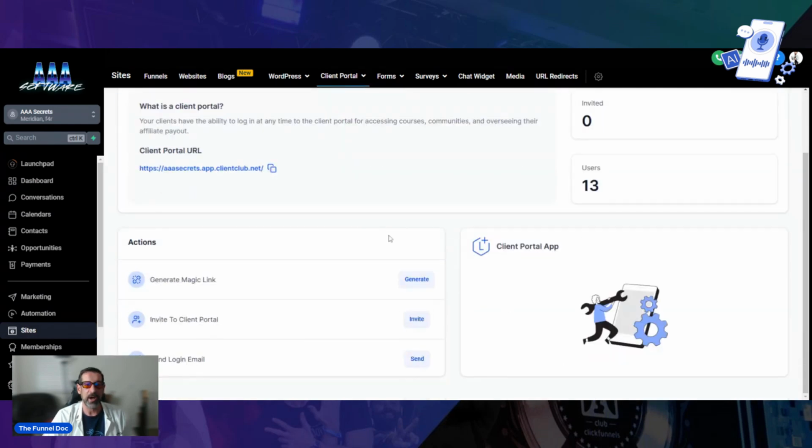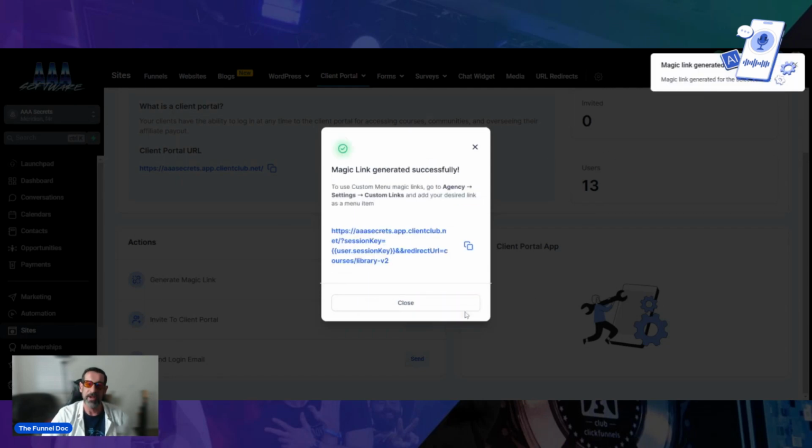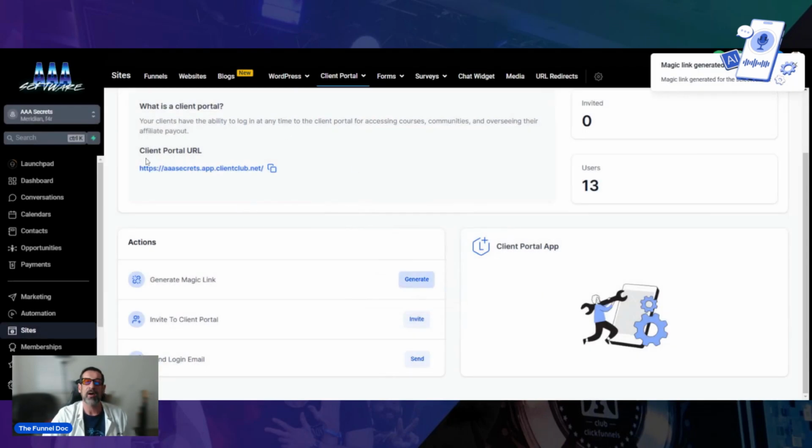And you'll see right here, you're able to generate a magic link. Now, if you wanted someone to be able to instantly log in, create a magic link. Super easy to do. You hit generate, you go to custom menu, you go, do you want them to log in as a course, affiliate, or community? You select it, you hit generate. There's your magic link.